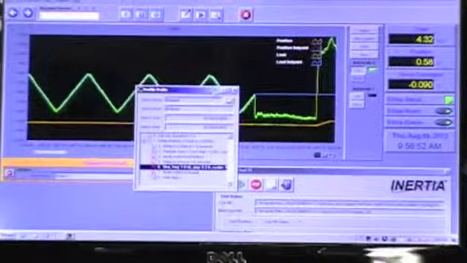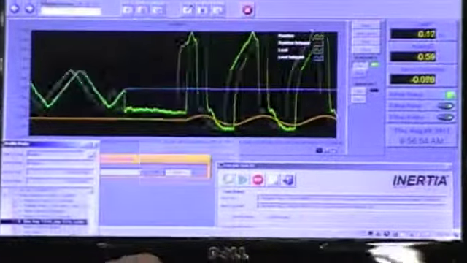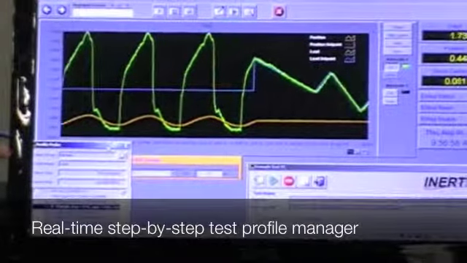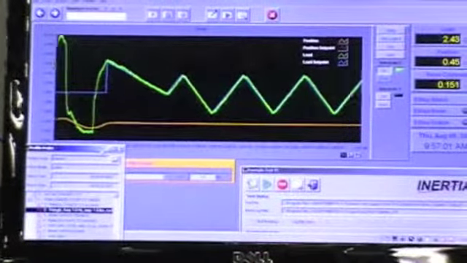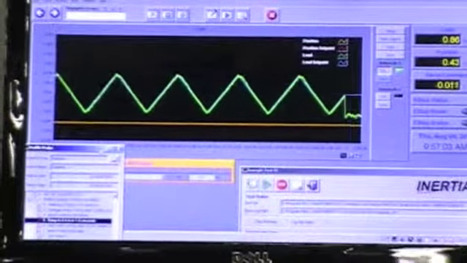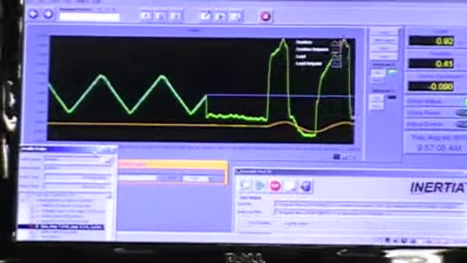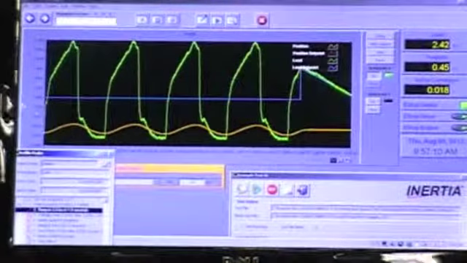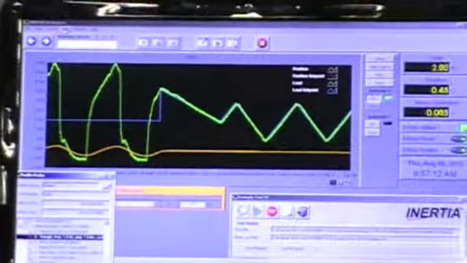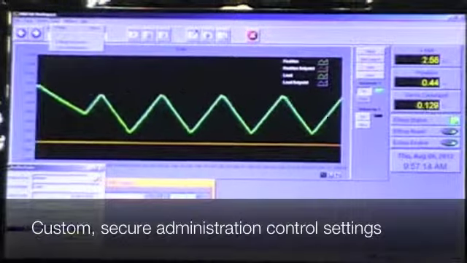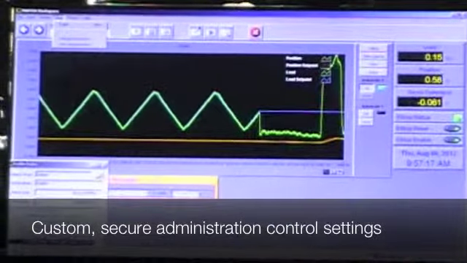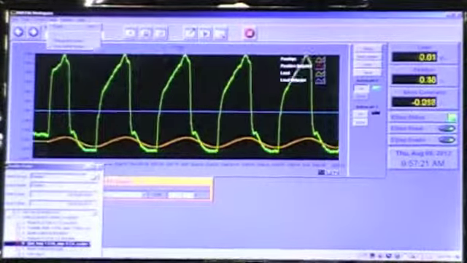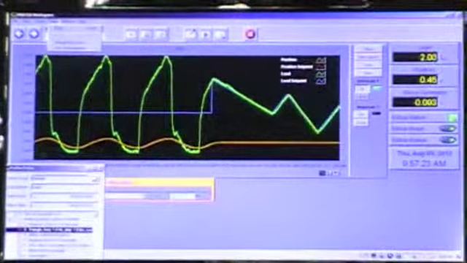Now what I'm going to do is open up another window that allows you to watch exactly where you're at in your test profile. So there's no more guessing. You can now see as you're executing your test profile where you're at in the process and what step you're on, how many steps you have left to go. Also within the software you have complete capability within user administration for password protection. Maybe you don't want certain operators doing certain processes on the system. You can enable them or disable them.